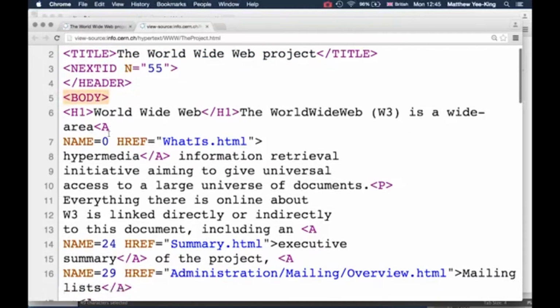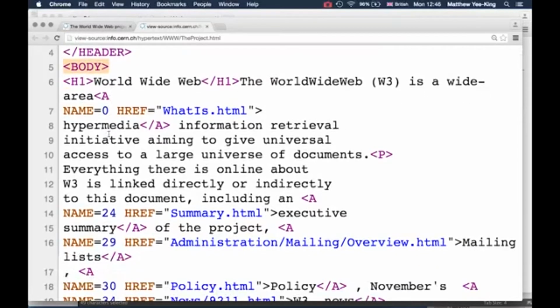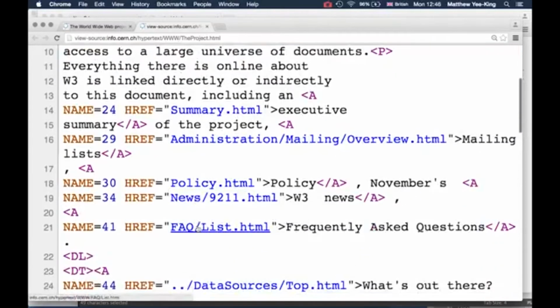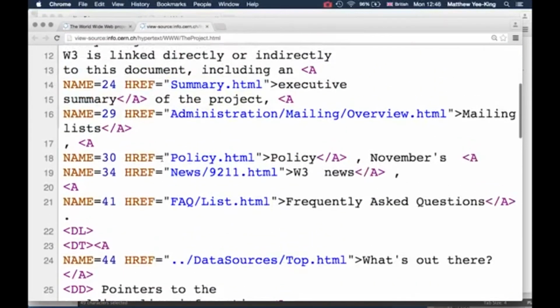Now something looking a bit more familiar now. So we've got a body tag there. And World Wide Web, so that's an H1 tag. Okay, we still have that. And then we've got a link. A name is not href. So we've got a hyperlink there. What else have we got? More links. More links there. An A tag.